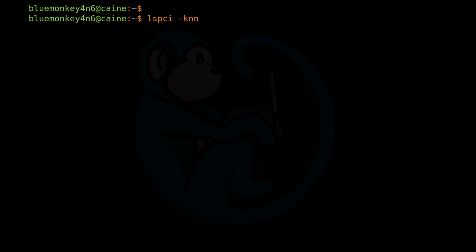And then I'm going to pipe the output to grep and only look at the network devices. The -A3 option of grep will show three additional lines after each match, which in this case will show the kernel modules used to control that device.